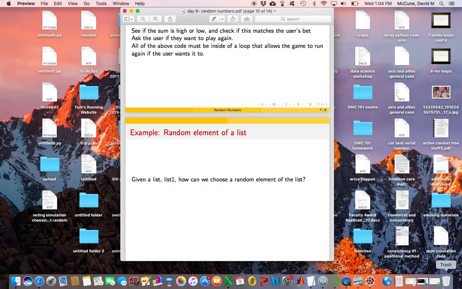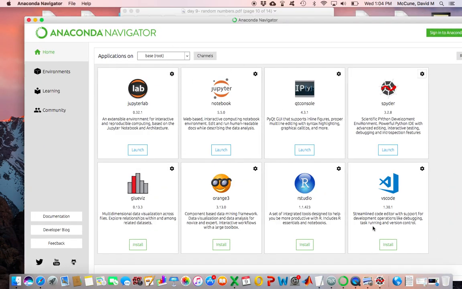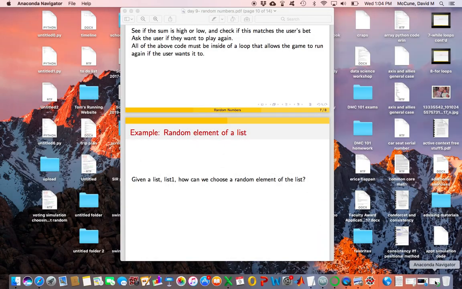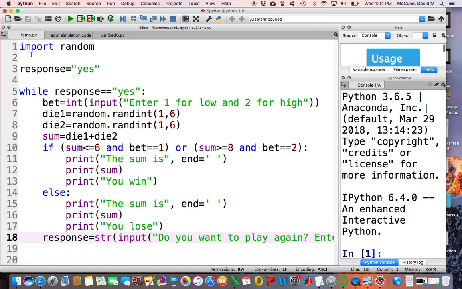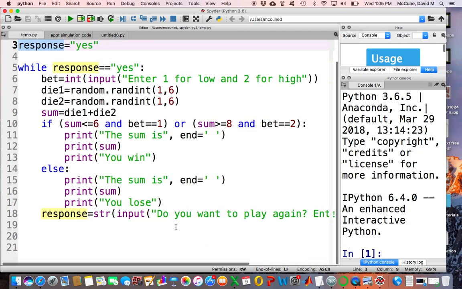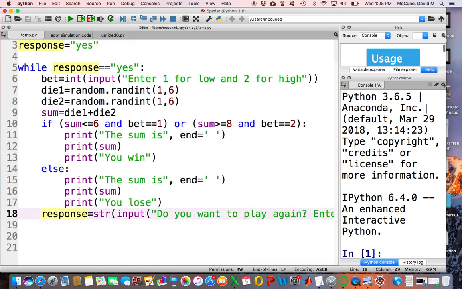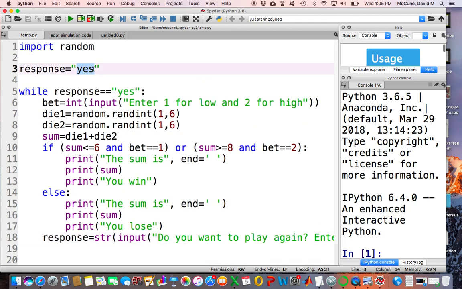Let me just show you the code. I've already written it to save myself some time here. Whoops. Not there, but here. Okay. So at the very top of this program, I have import random, right? Because if I'm going to roll some dice, I need that random library plugged in. My default response here to this question, do you want to play again? Right, that's the question at the end of the program. My default response is yes up front because we're assuming the user wants to play at least once.